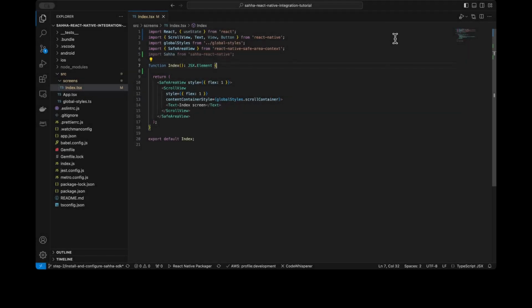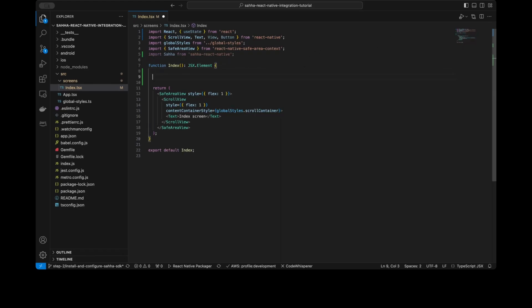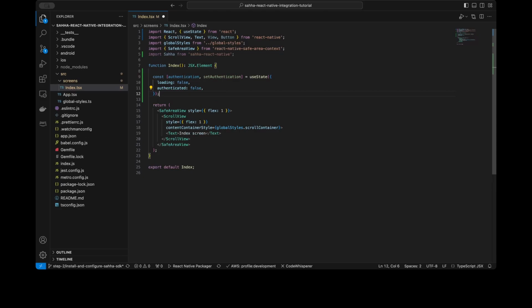In this video, we're going to be authenticating a user profile via the SDK. Once you have authenticated a user profile, the SDK will take care of issuing and refreshing access tokens for you. We're going to authenticate our user here in the index screen, which will happen after the SDK has been successfully configured. I'm going to add a useState hook here so I can manage loading and authentication states.